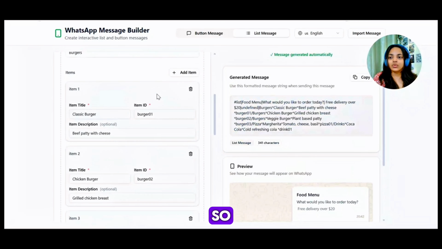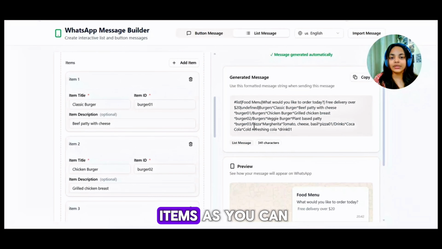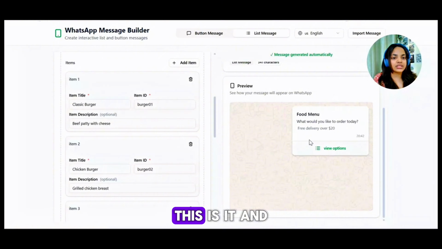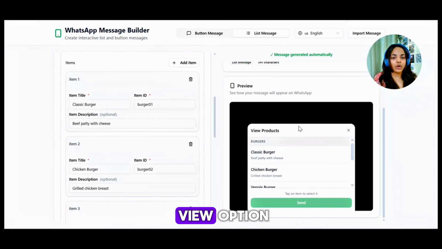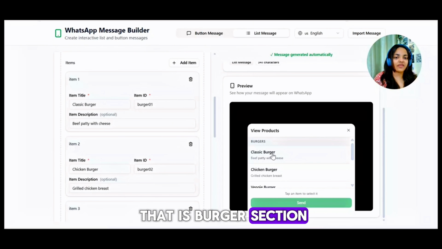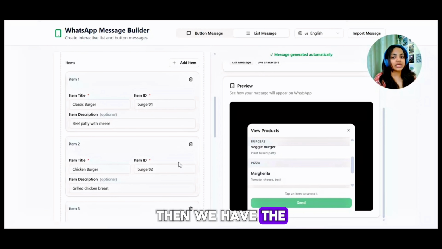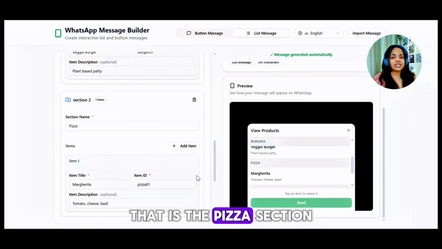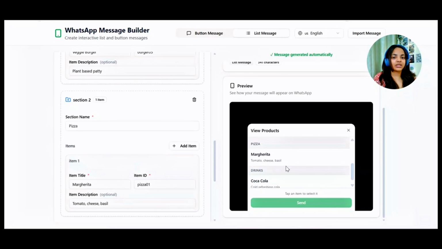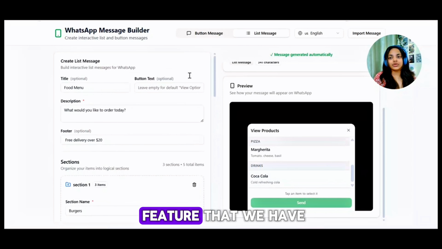Here you can give the section name and add the items. As you can see in the preview, this is it. When you click into view option, this is the product that we have. We have the burger section: classic burger with a description, chicken burger description, veggie burger description. Then we have the second section, the pizza section, and we also have the drink section. So this is the full feature that we have, and many of the customers are using it.